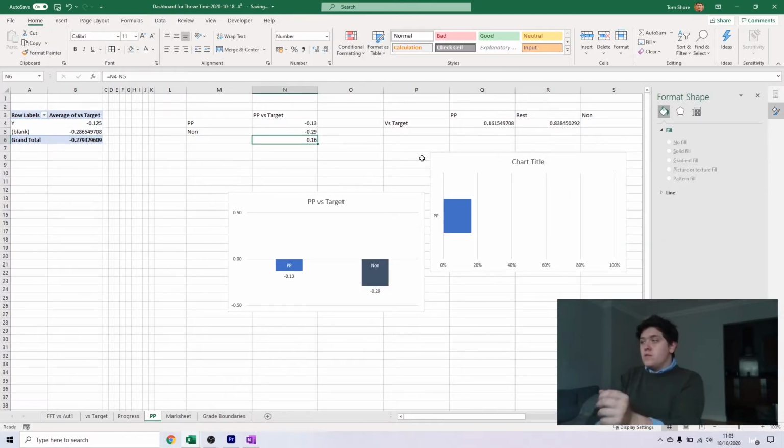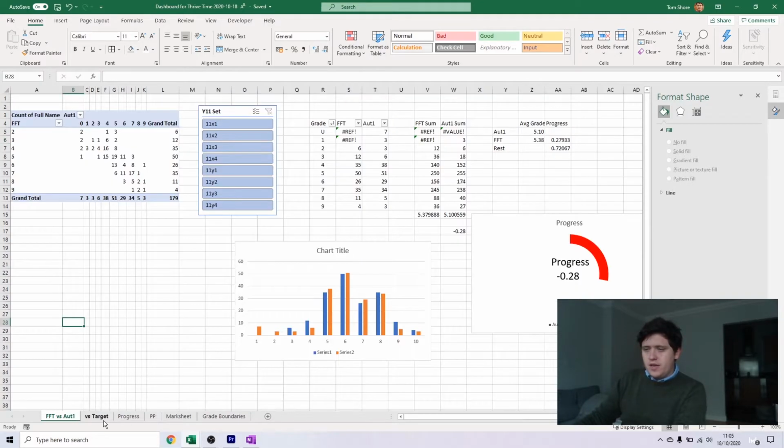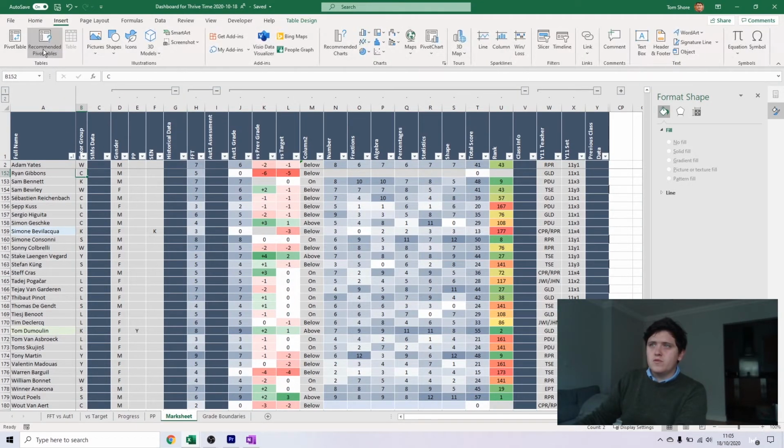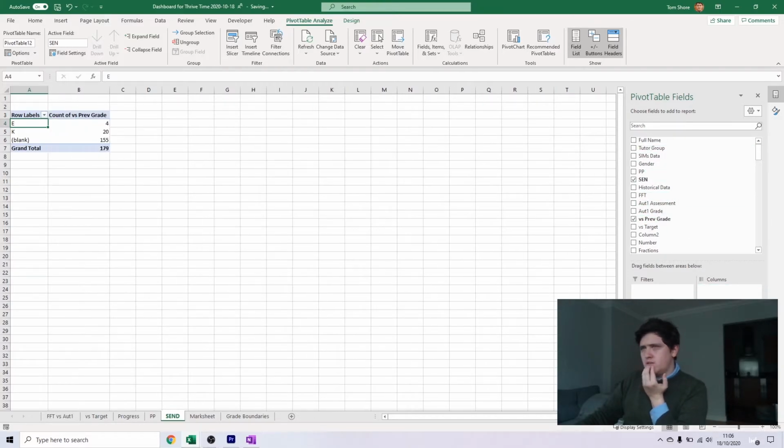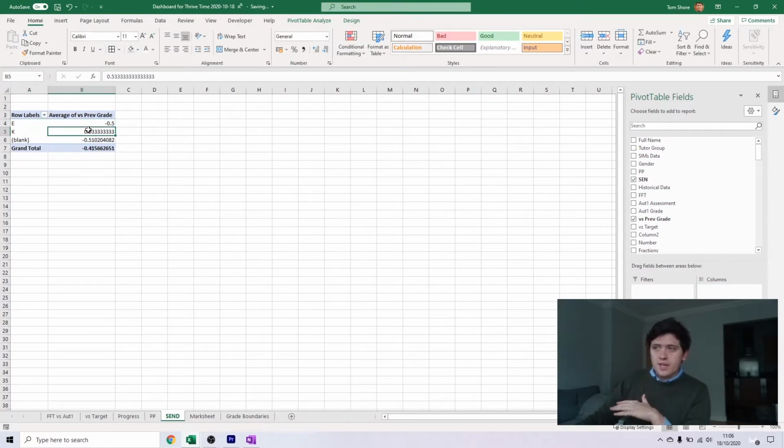Okay. Now, for the SEND students and for the male versus female, it works in exactly the same way. The only difference is when we go into creating a pivot table for our SEND students and we put them in here, you can see that we've got E and K. So once we start to count their previous grades, in order to create an average of both of these, we have to do what we did with the first FFT versus autumn grade.